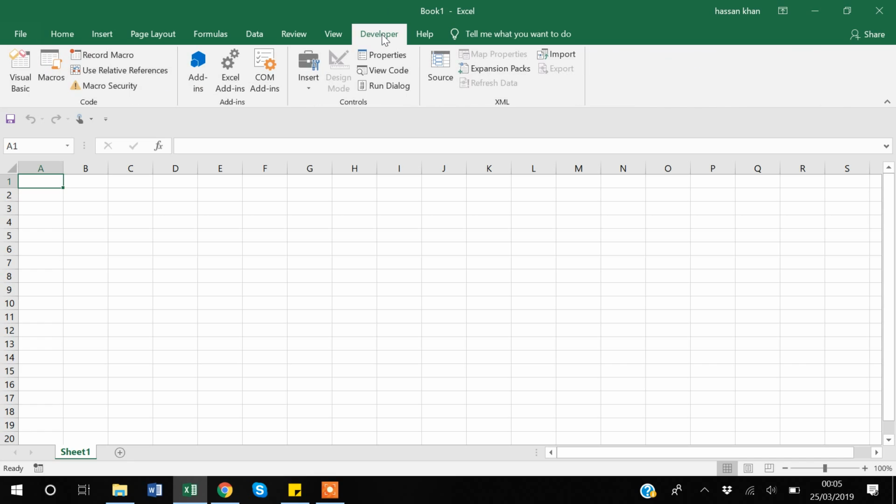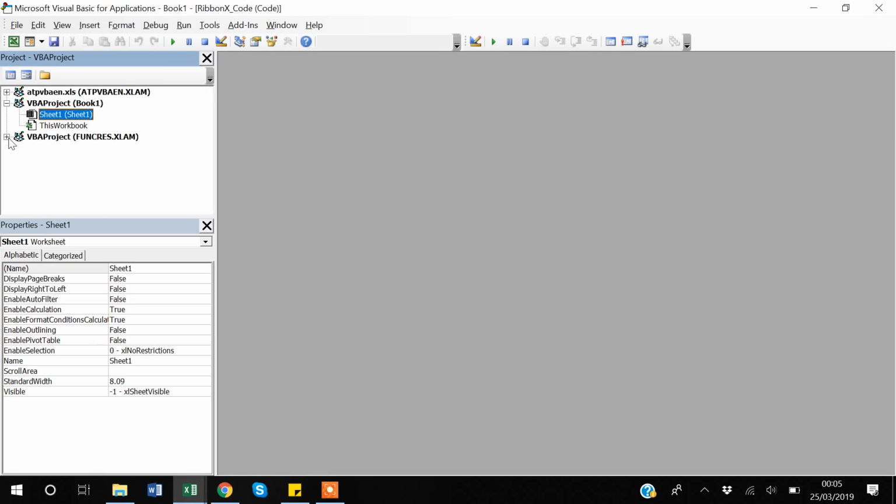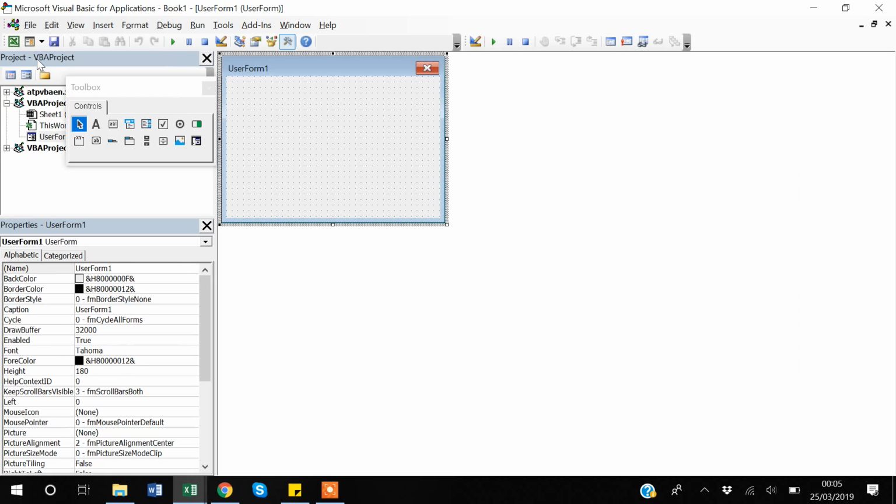and then go to Visual Basic. Once you are in Visual Basic, you have to insert a user form. In order to insert a user form, you go to this button and click it, and then instead of Module, this time we will be selecting User Form. Once you select the user form, this window will appear.